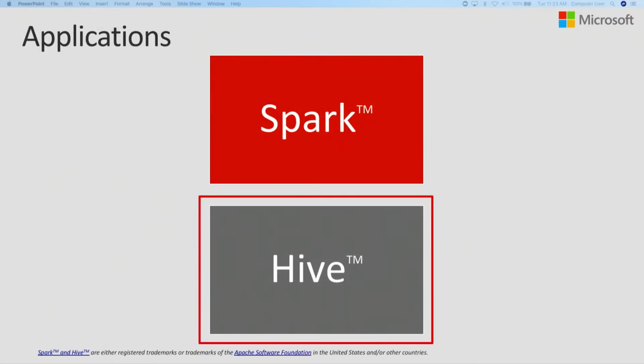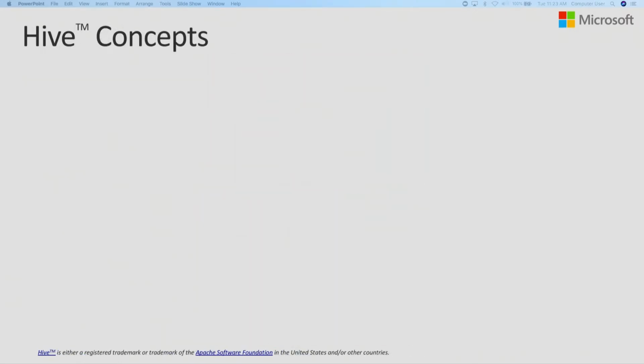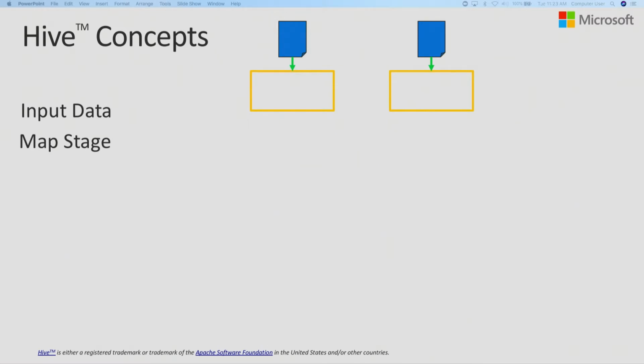So now that we've talked about Spark, let's go a little bit into Hive. So Hive is a little bit different, and so we'll talk about some basic concepts of Hive. There's some source data that we're trying to input, right, and read from storage. And where this happens is we have a map stage where we'll have some mappers, and they'll run inside these containers, and we'll read the data from the storage.